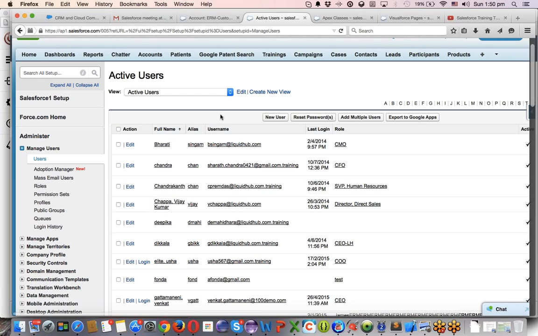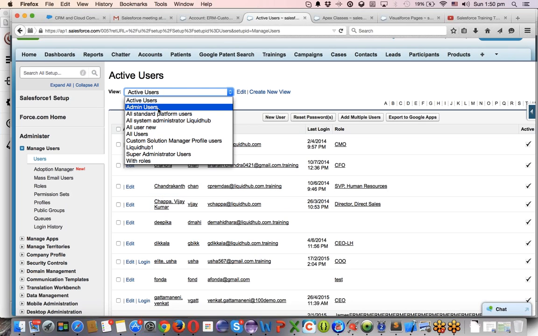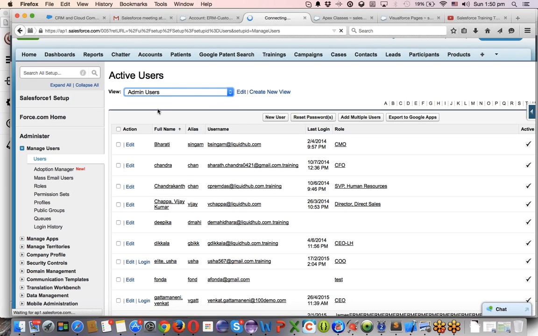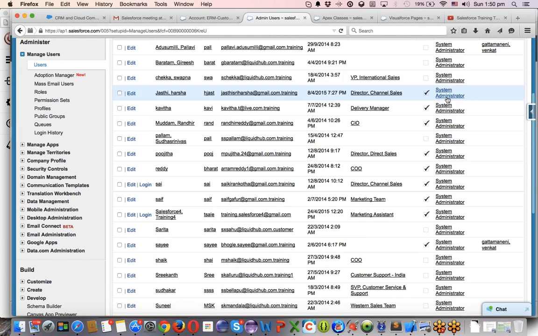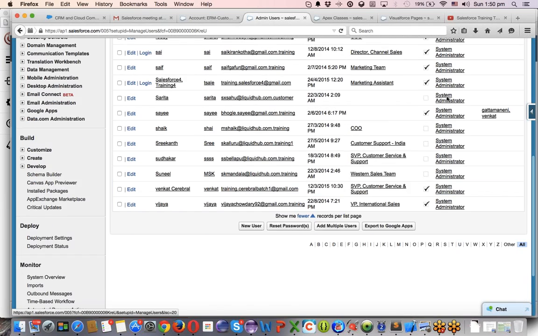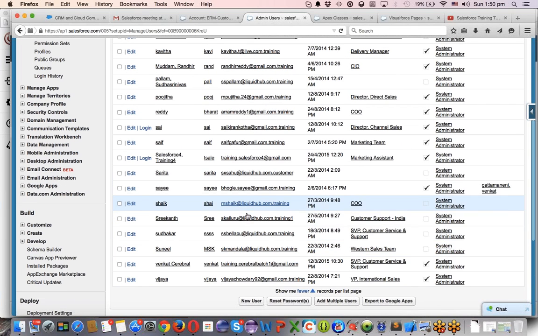All these are active users. I am clicking on admin users, so I can see all the admin users here. All these people have the system administrator profile name. So suppose I want to disable the license for this one, and create a new user for you guys. Okay.